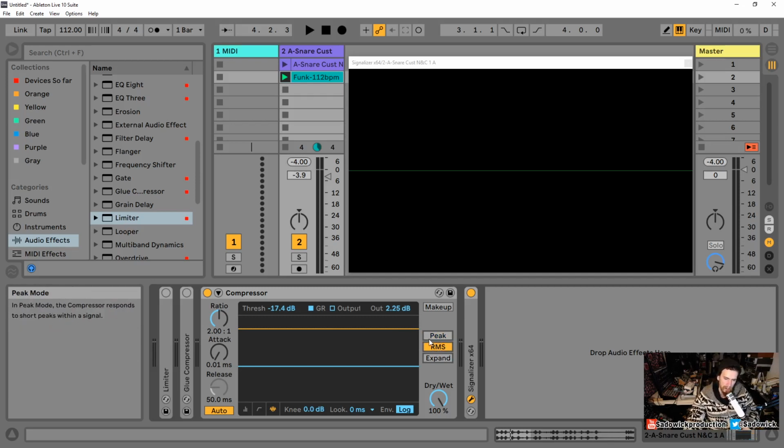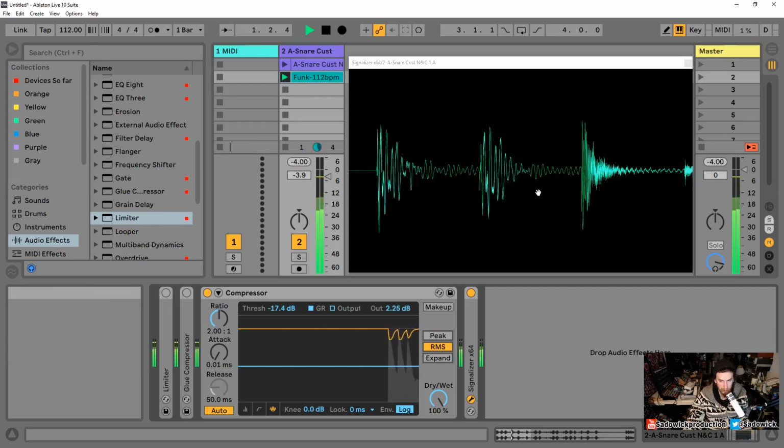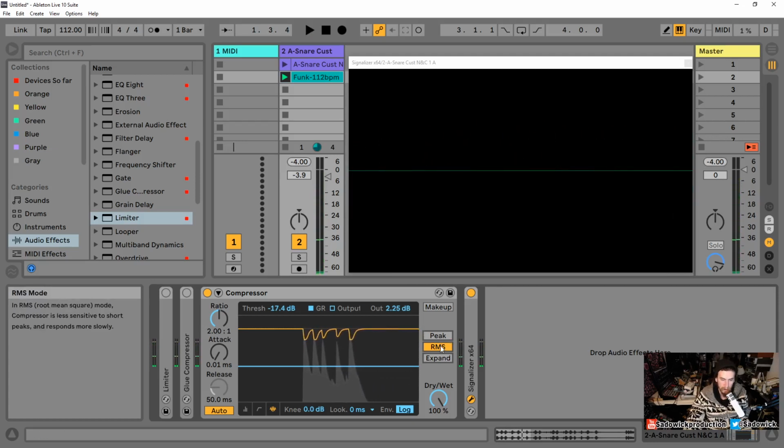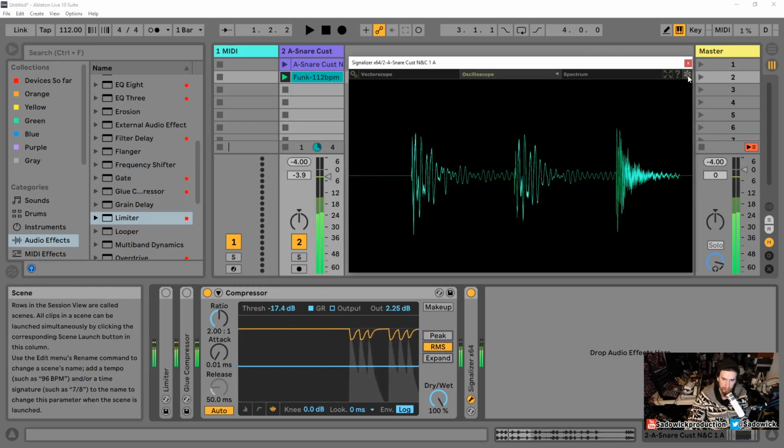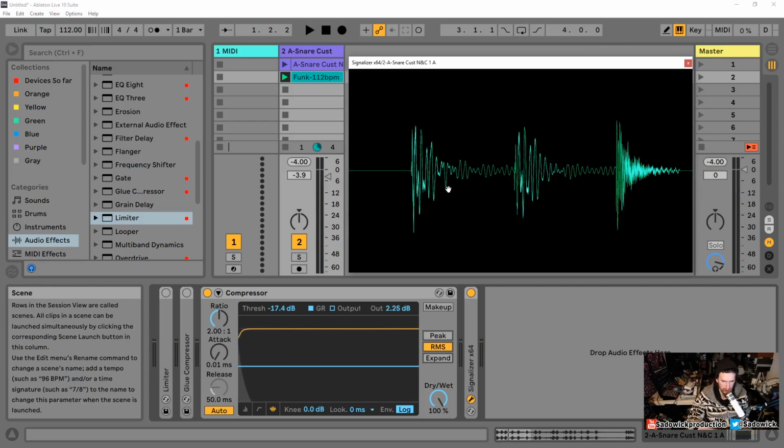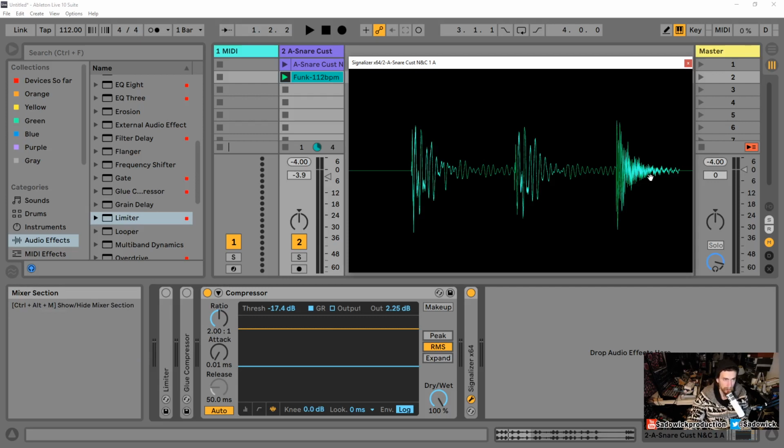And RMS is very useful because it can emulate retro equipment, and it makes it less sensitive to short peaks. So let's look at what it would respond to. It would respond to the kick more than the hi-hats. The hi-hats are very quick, but the kick is very rounded, so it'll compress that kick more than, say, the hi-hats or the snare.